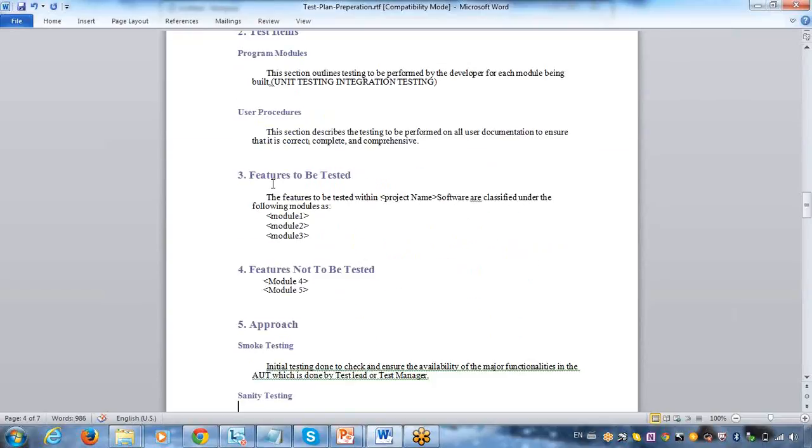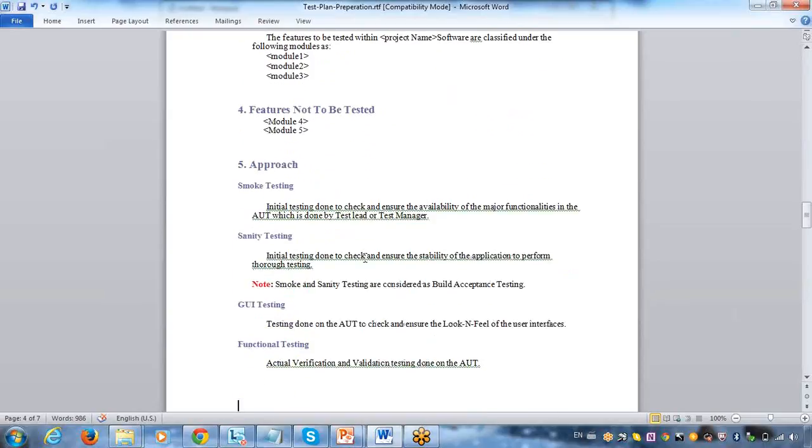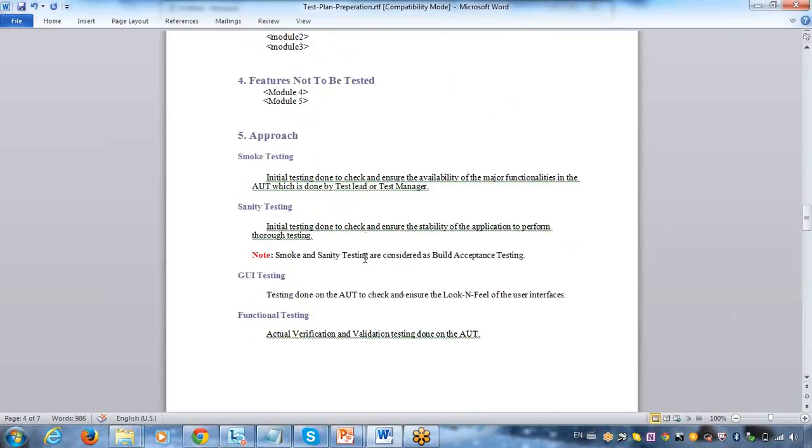Now if you see here, clearly mention features to be tested. That means I will test these features, these requirements, requirement 1, requirement 2, requirement 3, like that. And then features not to be tested. That means what features we are not testing. So based on our discussions or based on the input provided by your project manager, you can clearly mention which requirements you are testing and which requirements you are not testing.